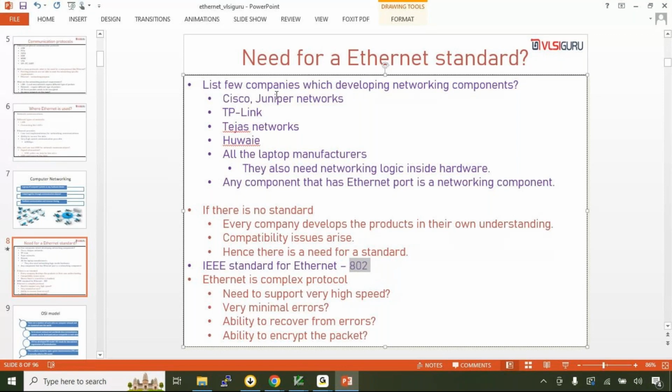Let's list down a few companies which develop networking components. What comes to your mind? Cisco, Juniper Networks, TP-Link, Tejas Networks, Huawei. So these are the various companies that come to your mind, right?